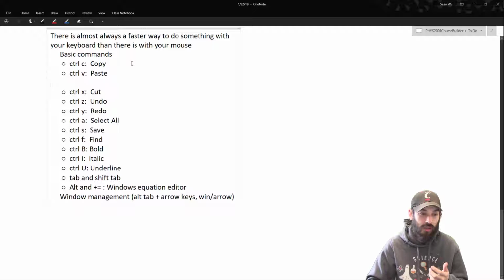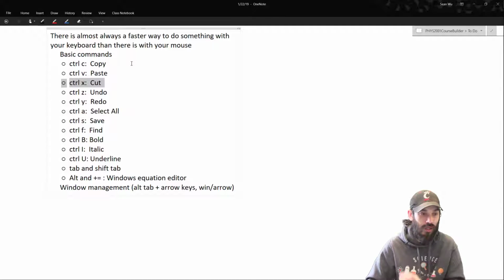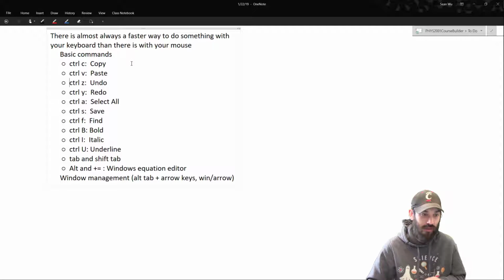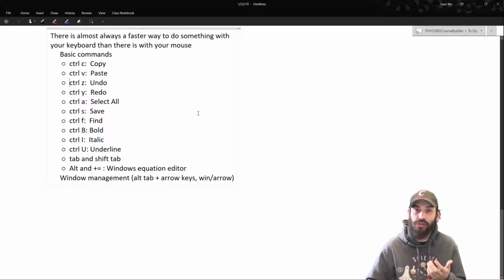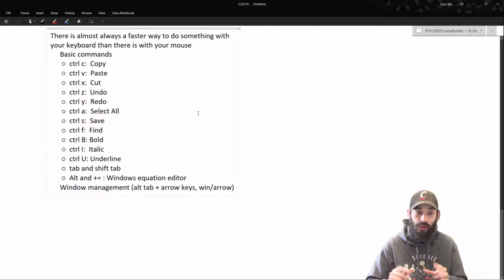The next one is the cut. So Control-X cuts. Again, I want to put that back, so I can do a Control-V to put that back. What if I want to undo that? Well, that's Control-Z, right? If I want to redo that, it's Control-Y, okay?